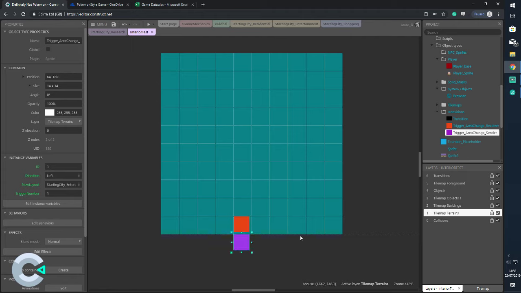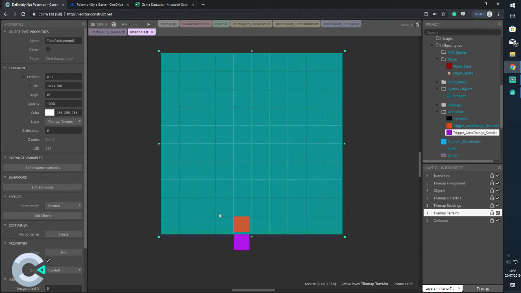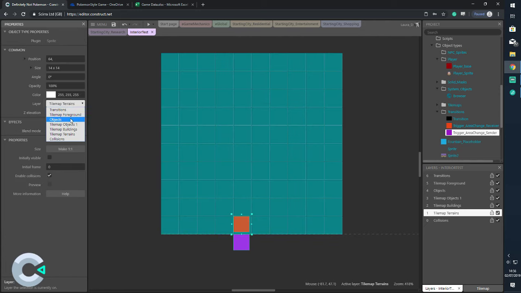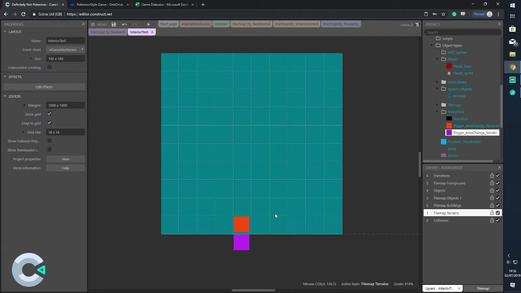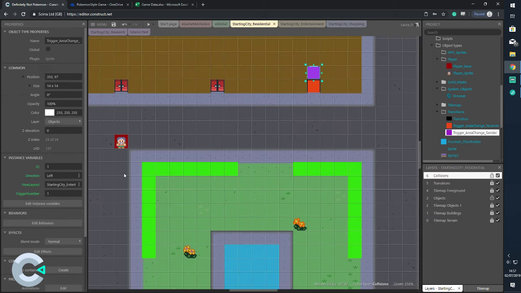They are on completely the wrong level. So lock that. Move those onto the objects level. That's fine, so 1, 2, 3, 5. Hopefully I'll remember where that is. I probably won't, but never mind, whatever. Okay, so the sender is going to interior test. The direction is up. Our ID is 9. There is only one of them, so we don't need to change the trigger number.